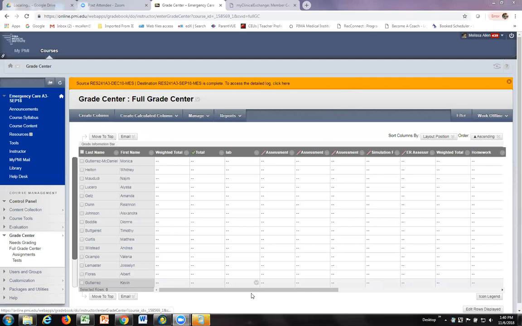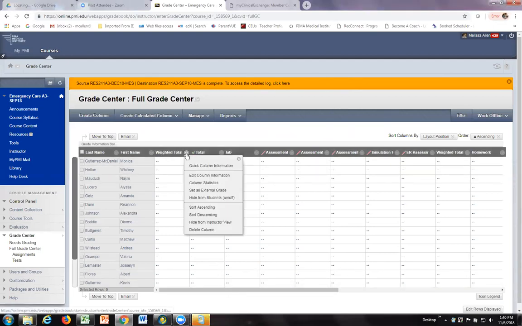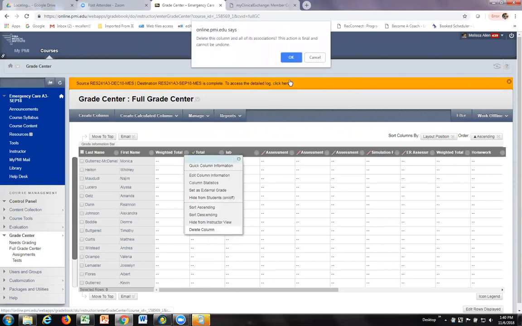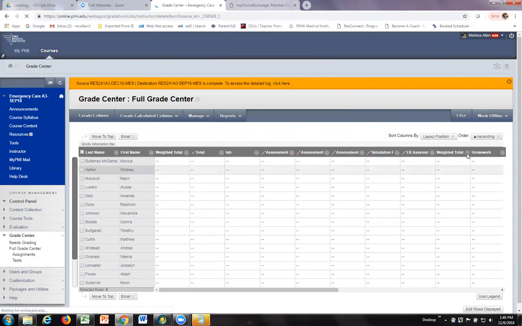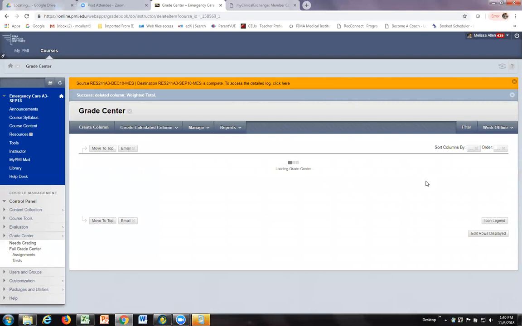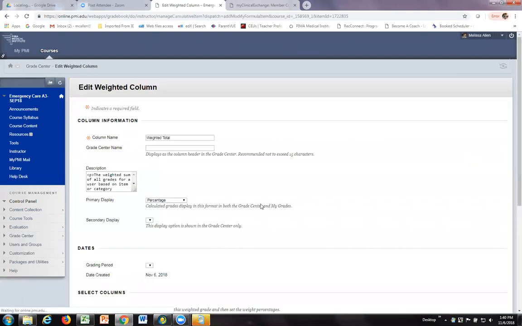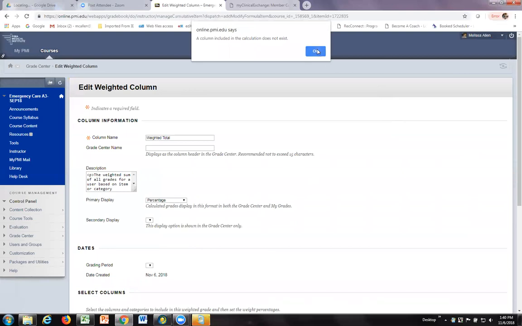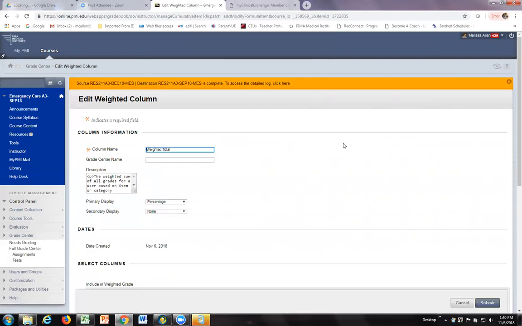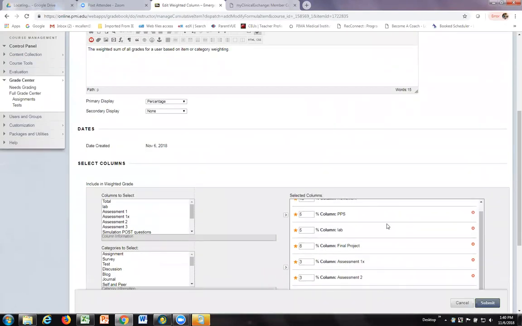Okay, so now I'm in my grade book and I'm going to go into my weighted total. I have 2 of them. I don't want 2 of them. I'm going to go to the second one. Edit the column information. Okay, and notice what it says. Okay. Yes, I understand. Thank you. I want to do this anyway.